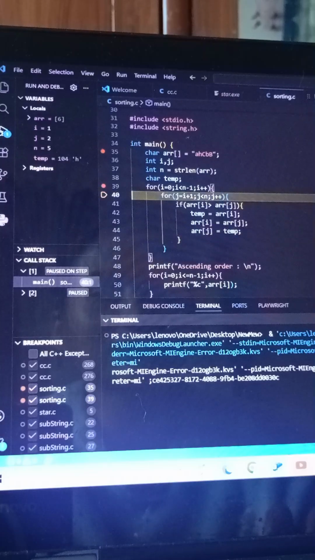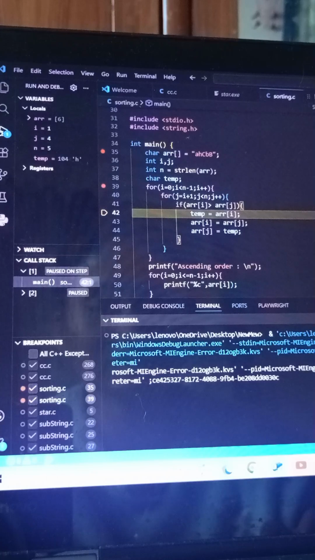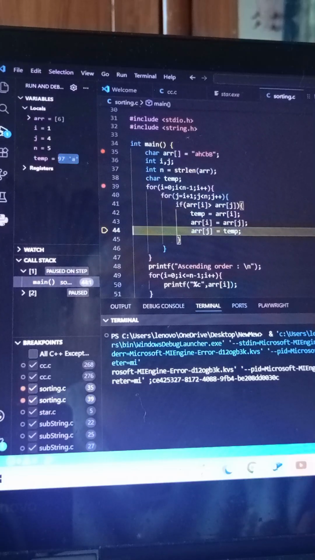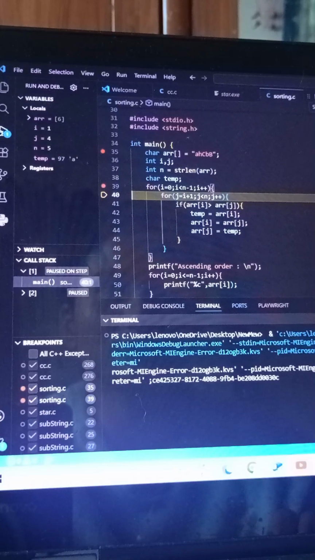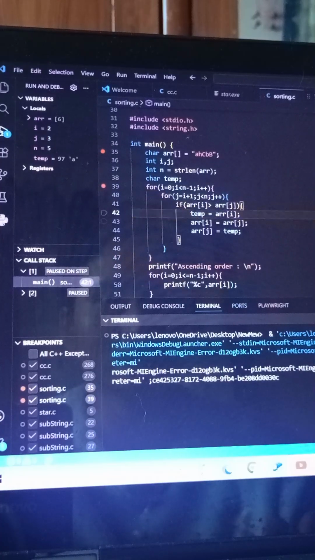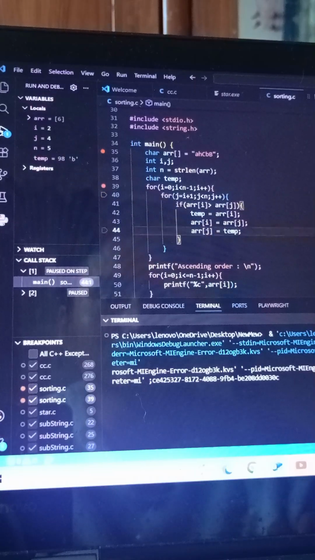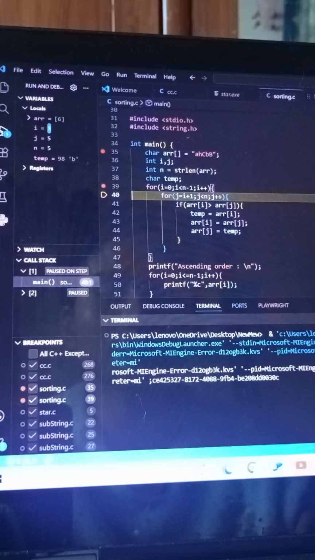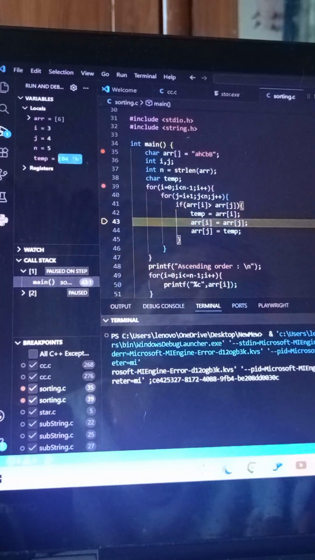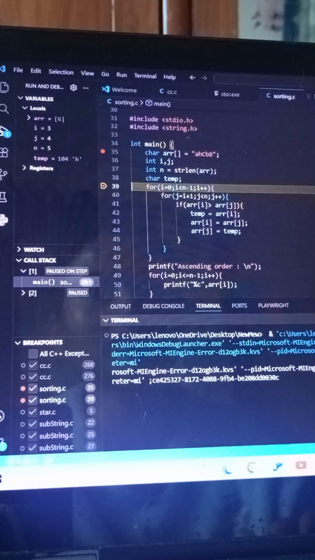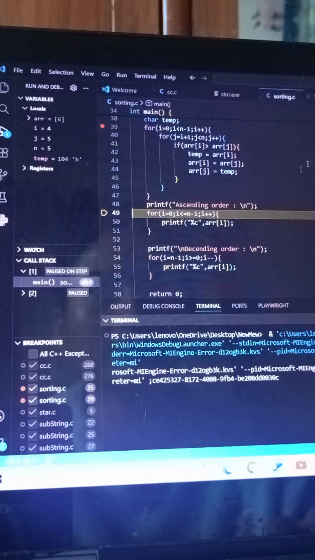So this is the same concept as an integer. Basically it is going to follow the ASCII number. So same, it is going to compare between each number, and then after comparing each number it is going to print the ascending and descending order, as we have written a loop for both of them. So yes, it is going to compare between each element, and now it is going to print our ascending order.